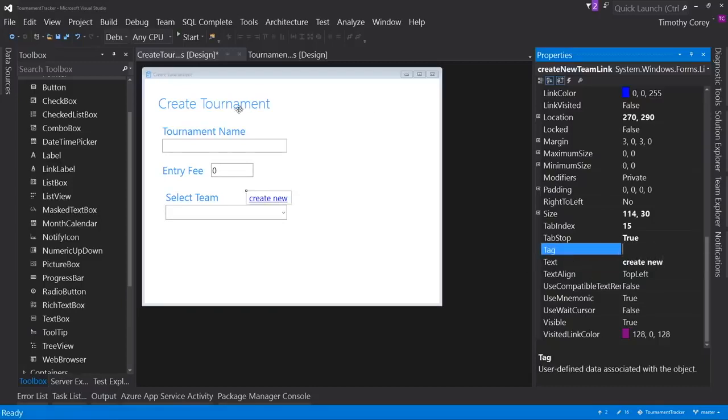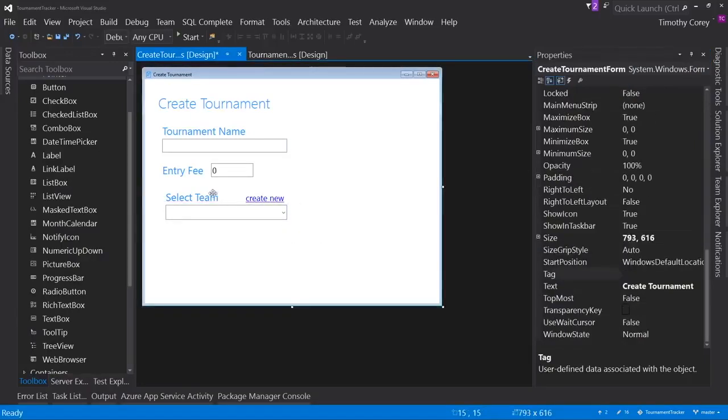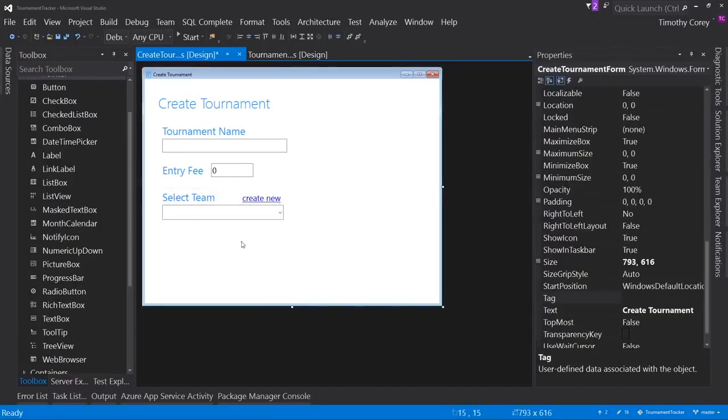Now let's say create new. I kind of pull that over so it's actually over the drop down. And these don't look quite right. There we go. Looks a little better. So now we have a tournament name, the entry fee, and then selecting a team from a drop down or creating a new team. And then we have a button.